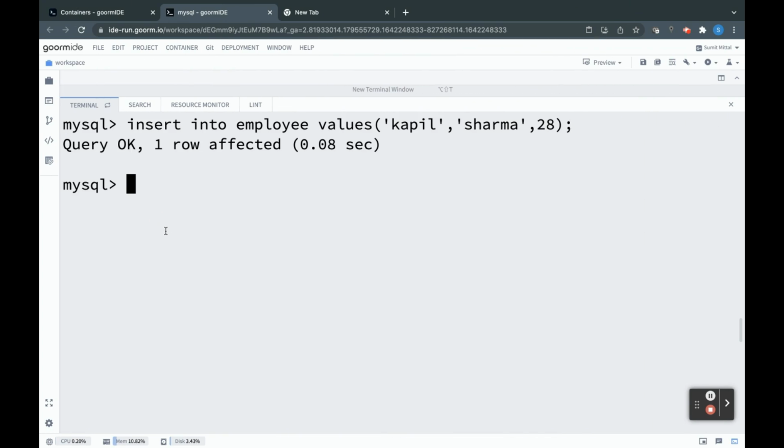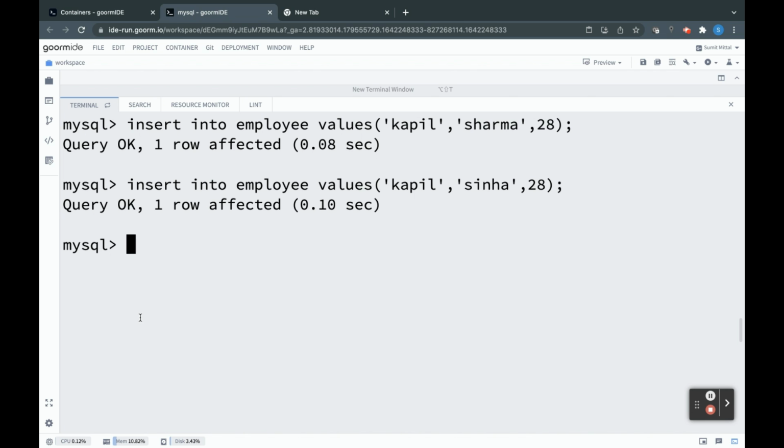Will it work? Yes, it would. Now, if I run it again, will it work? Let's say if I say Kapil Sinha, will it work? Yes, it would. A combination of first name and last name is unique.